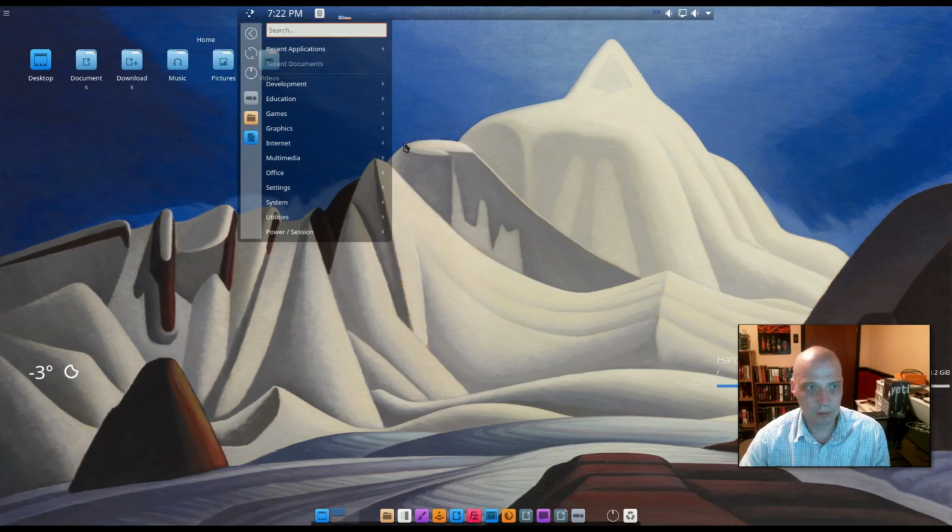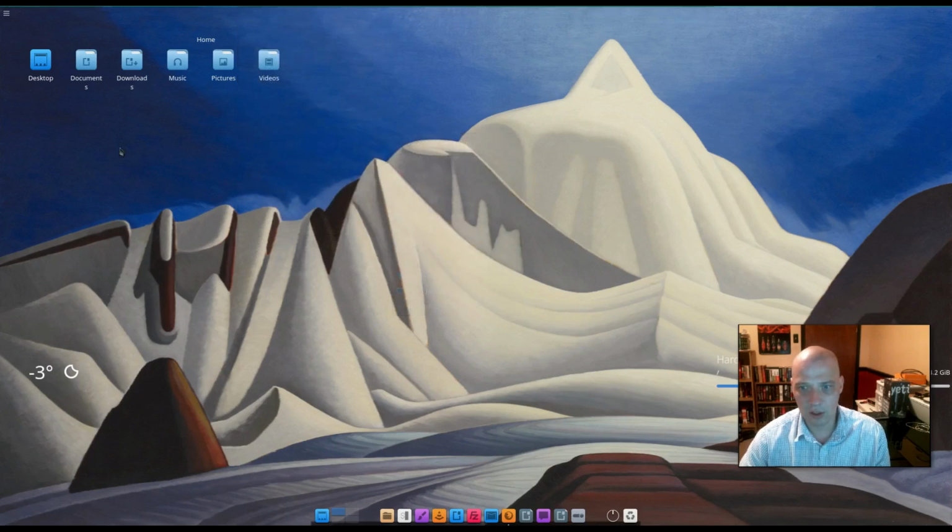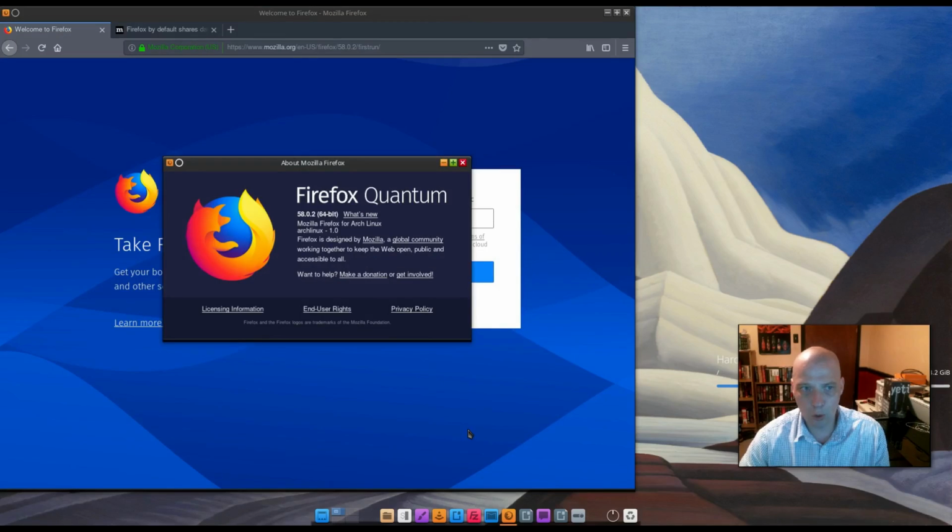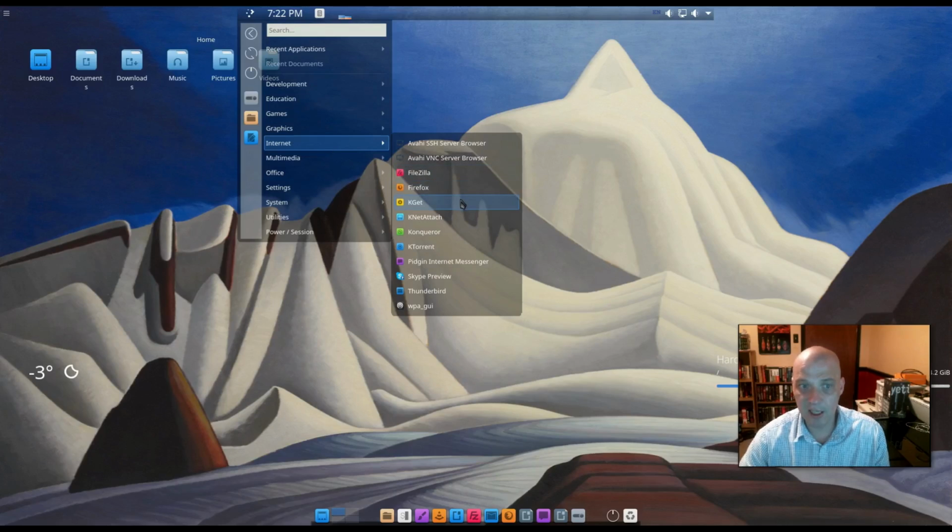Also under Internet, we have Firefox as our default browser, Firefox Quantum 58.0.2. Alright, also under Internet we have KGet, which is, I believe, KDE's download manager, KNetAttach, Konqueror, KTorrent, which is KDE's BitTorrent client. Pidgin Instant Messenger, it's an instant messaging client. We have Skype Preview. I'm guessing it's a Skype installer if you wanted to install Skype for Linux. That's kind of cool that they include that. I know a lot of desktop Linux users do use Skype. Thunderbird is our email client.